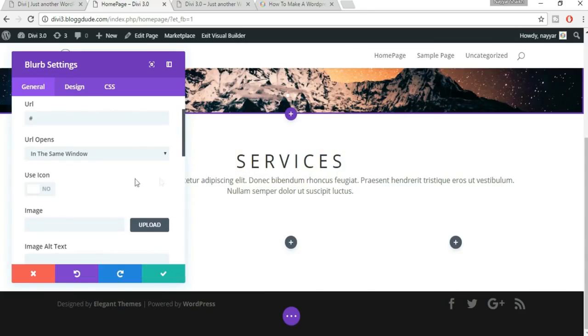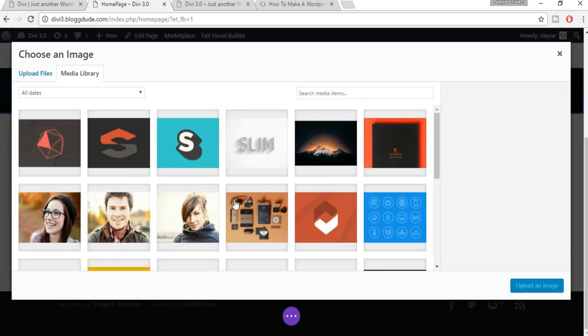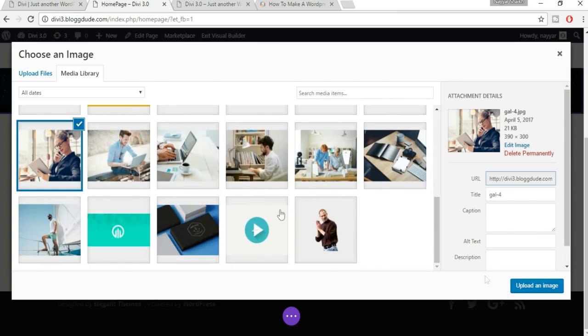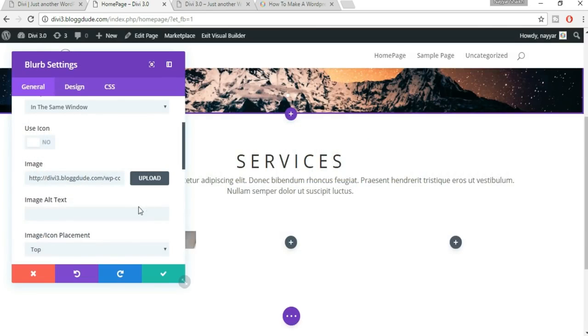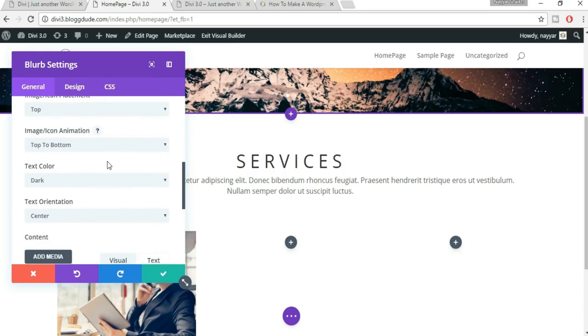So now we have to upload the image. Select the image you want. This is the image we have used, so select it and click on upload an image. Now the image placement or position, you can select that. Then we have the animation. What should be the animation for the image? Top to bottom, left to right. We have different options. Because this is an image on the left side, left to right would be better.